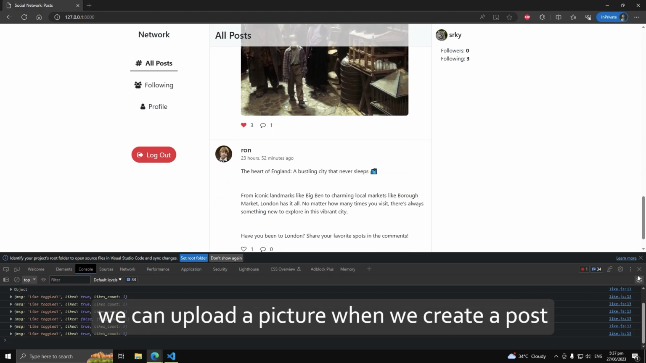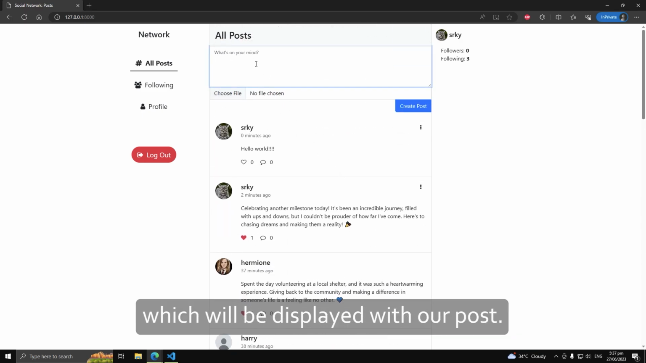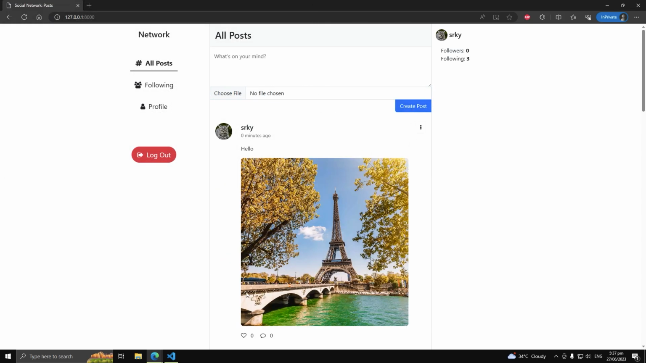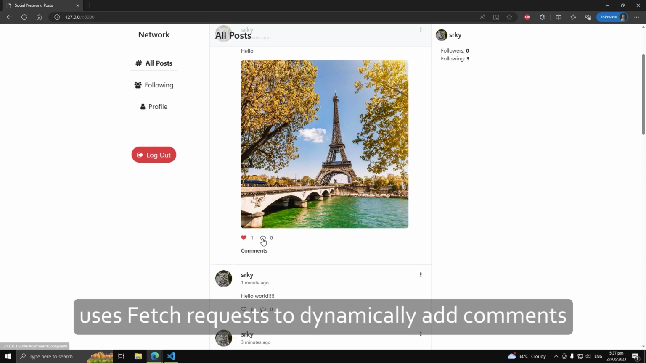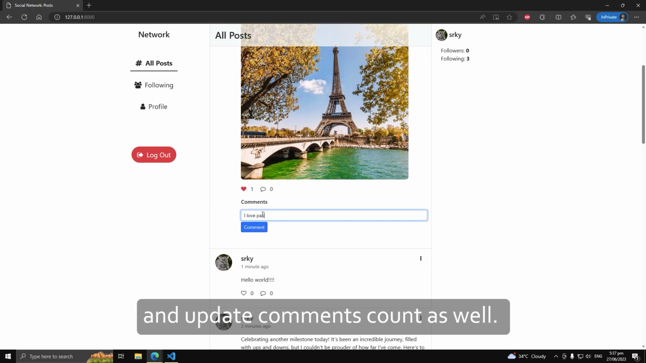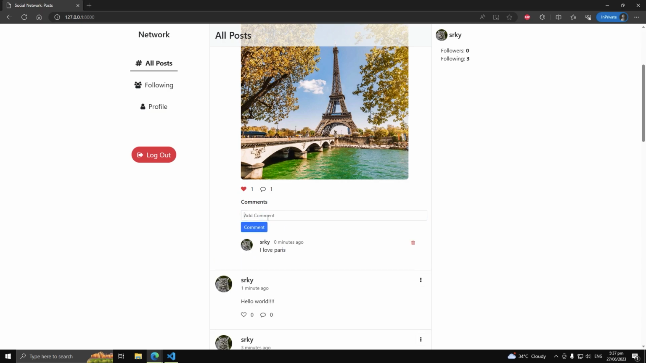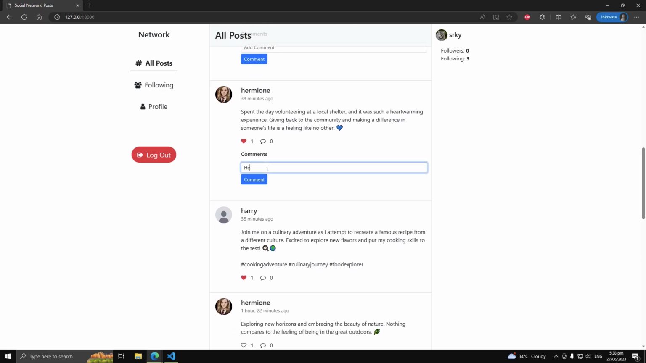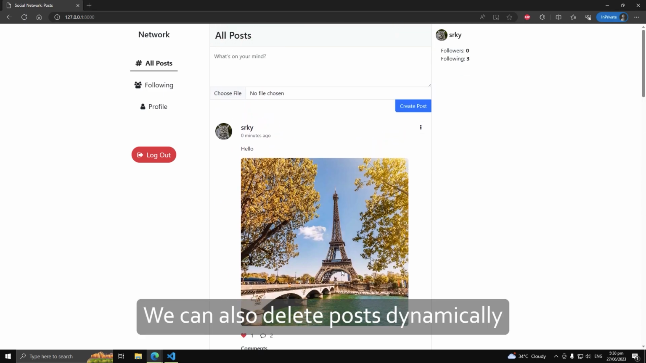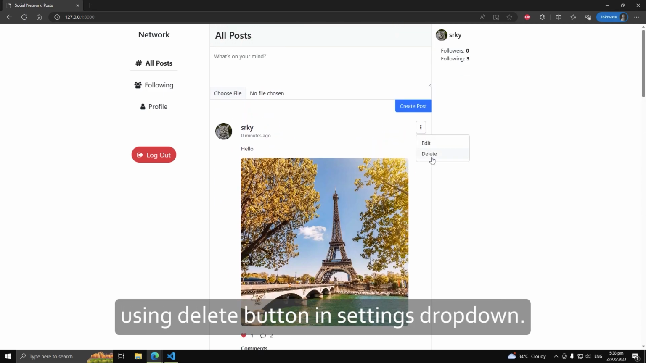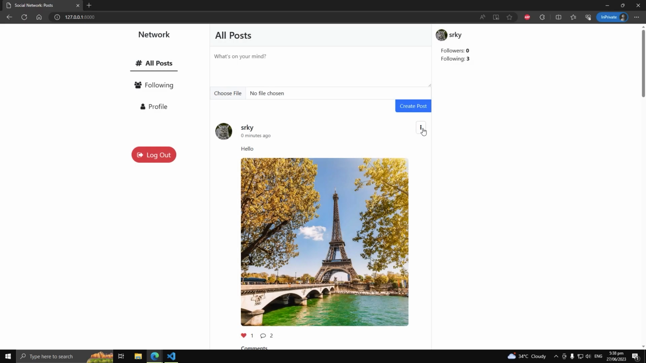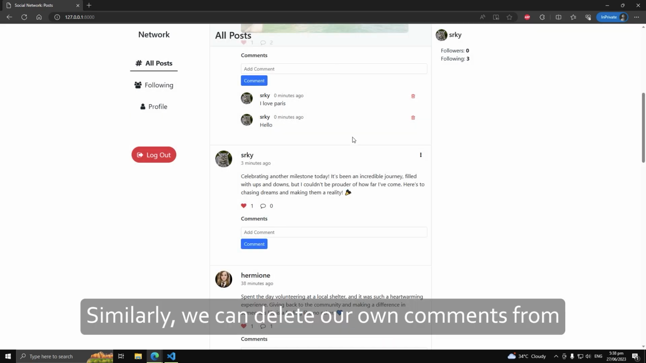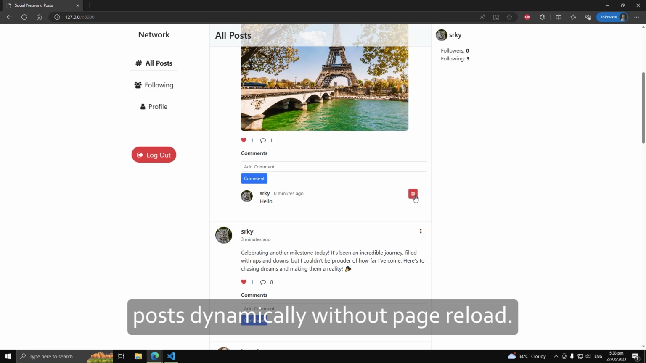Other than these, we can upload a picture when we create a post, which will be displayed with our post. We can also add comments to a post, which also uses fetch requests to dynamically add comments and update comments count as well. We can also delete posts dynamically using delete button in settings drop-down. Similarly, we can delete our own comments from posts dynamically without page reload.